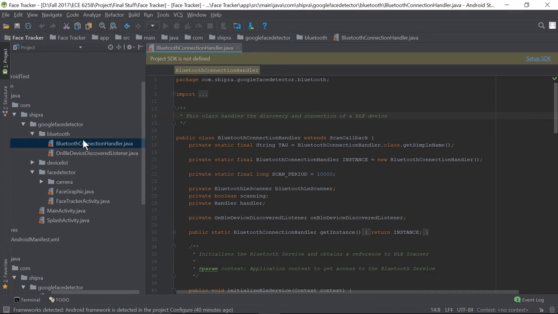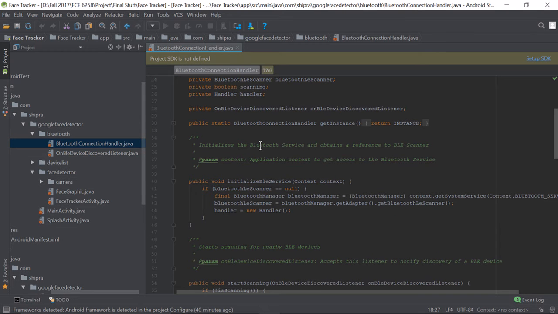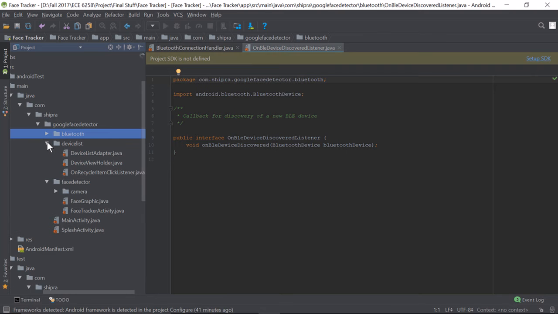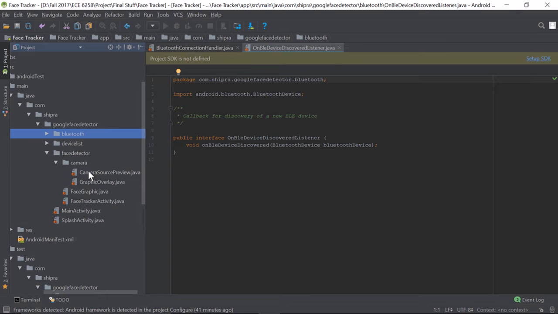Now, under the Bluetooth folder, you'll basically find all the features and the functions that are being used to call the Bluetooth, scanning the devices, and sending the data to the hardware, etc. So all those things can be found over these two folders. And then device list, as I said, will check for all the device lists that are available. Face detector is basically where all the source code is running.